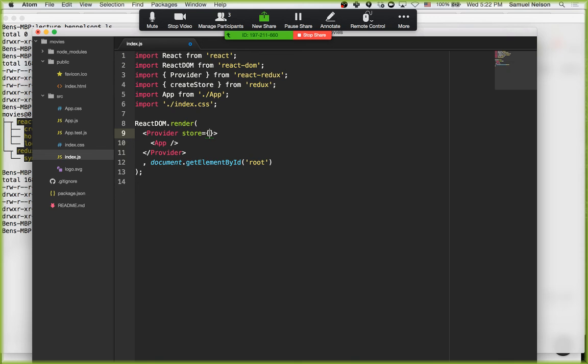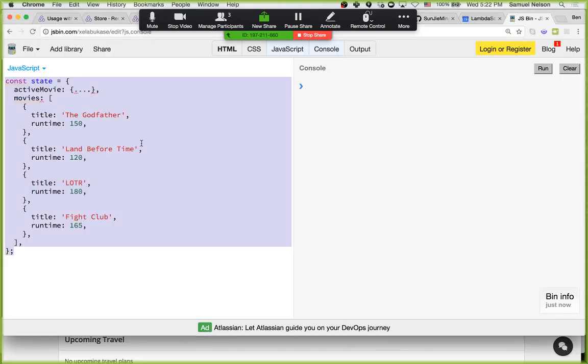So the first thing we're going to do is pass in createStore, which is that function that we have, and then we need to pass something in here. So what we're going to do is, for each property on the store object, I'm going to go back into the JS Bin. For each property, so activeMovie and movies, there's going to be a corresponding function that controls what the value is for that property.